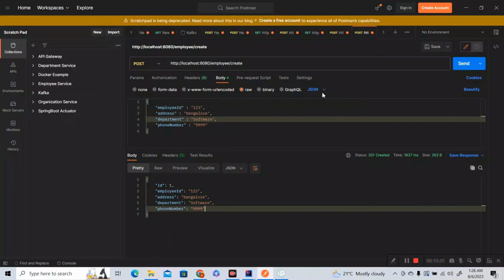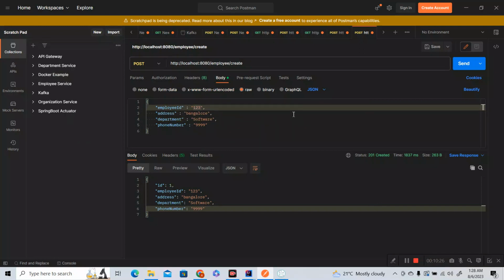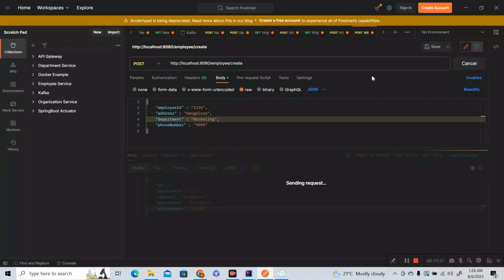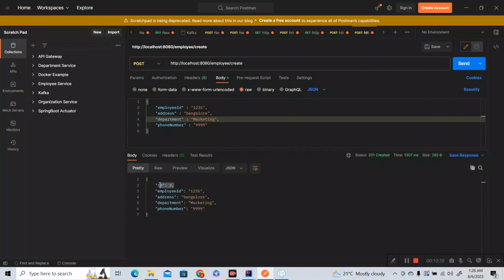Let us send another request. Actually I forgot the employee name, my bad, but it's fine. So the employee ID is 5, address is Bangalore only, instead of software it is marketing for example, and phone number is, let's keep it same. As you can see, the ID is now 2, it is returning.